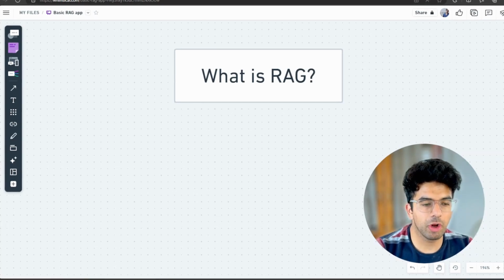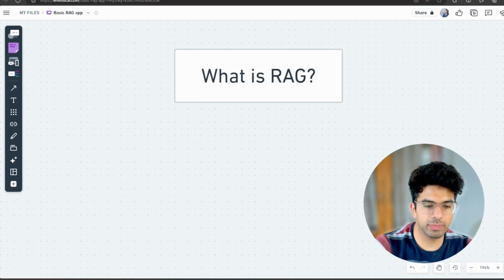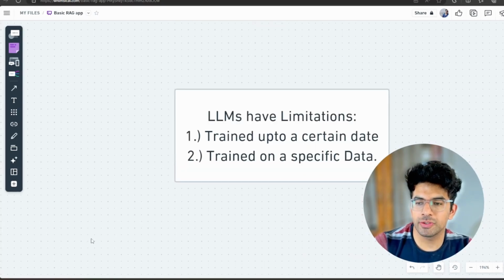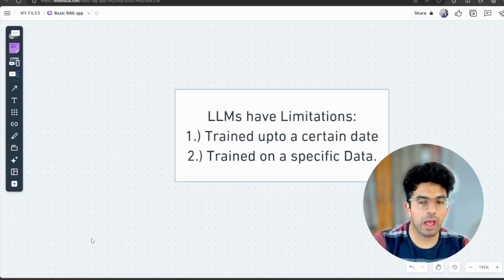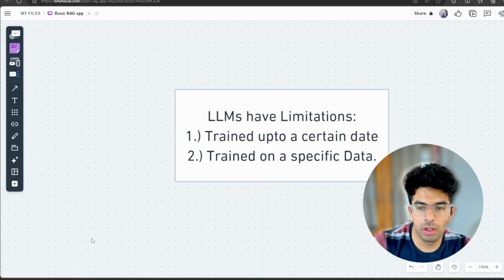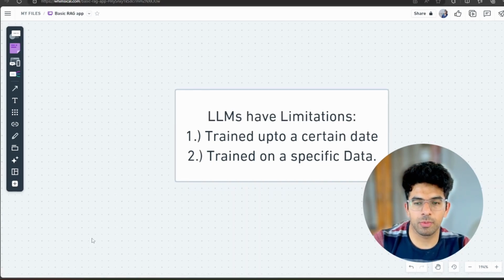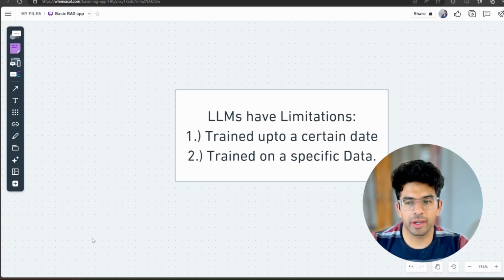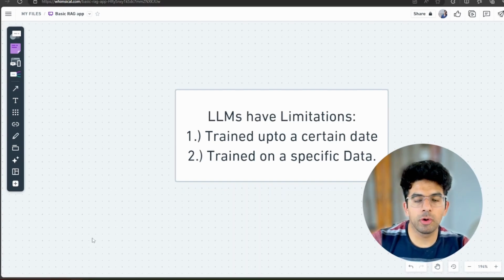RAG stands for Retrieval Augmented Generation. It is used because traditional LLMs are trained up to a certain date and on specific data. They do not have information besides the training data they were trained upon. For example, if I have to ask a question about my own personal life, which is not included in the training data, it won't be able to answer.